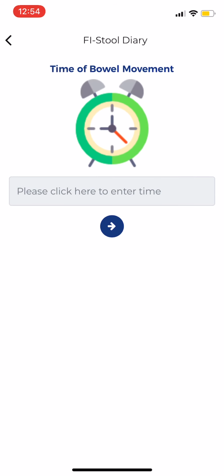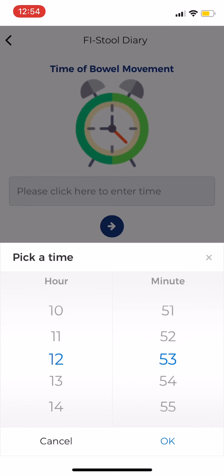On this screen, it'll ask you to record the time of your bowel movement or stool leakage event. Touch the box Enter Time here, and you'll see a pull-down menu where you can scroll up and down. The hours are shown in the 24-hour format, so go ahead and pick the hour and minute of the day separately, noting exactly when the event happened.